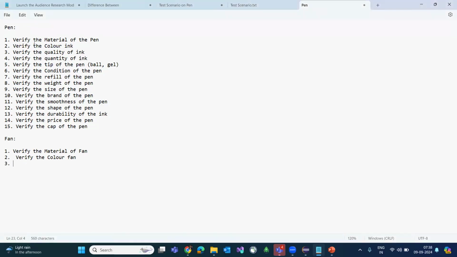Okay, perfect. So the third one, guys: verify the quality. Quality is common or not? Yes, common. Quality of the fan, quality of the air condition, quality of the refrigerator. Yes, it's common. Verify the tip of the pen, whether it is a ball pen or gel pen. Is it common or not, guys? No, it's not common.